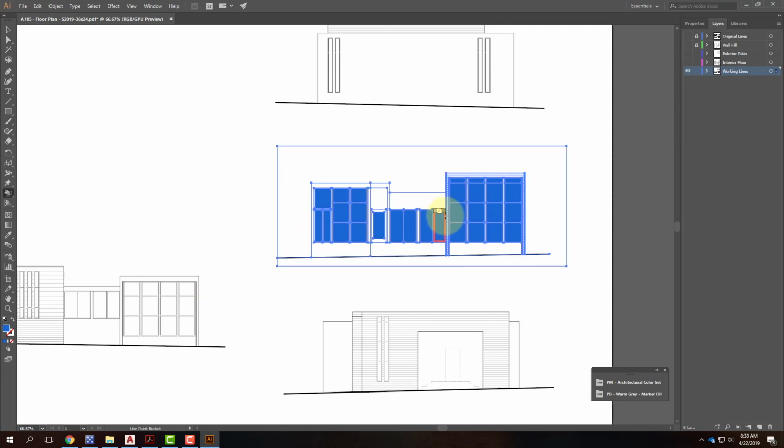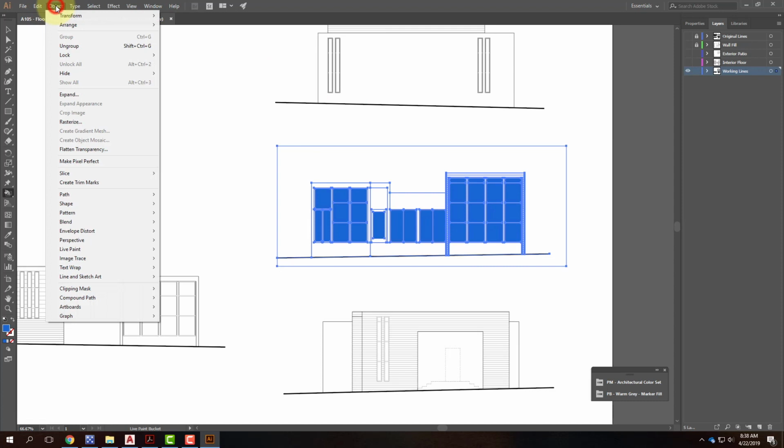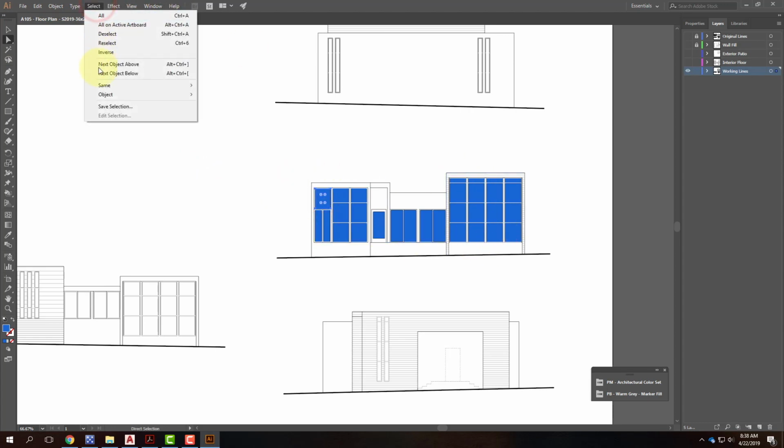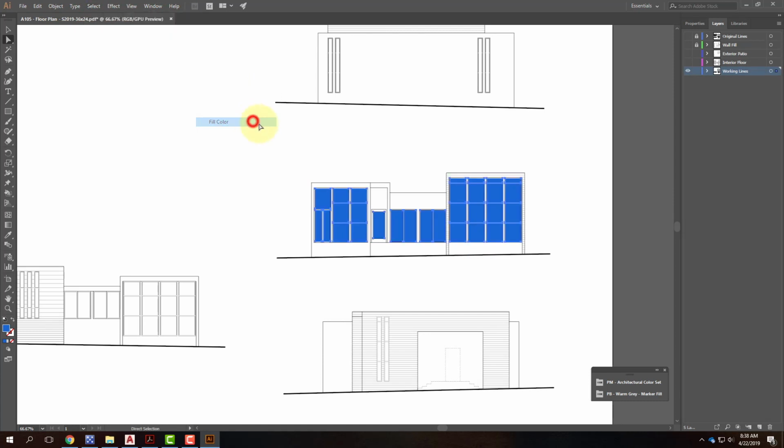So I've gone ahead and I've selected that. Now that I've painted this, I'm going to go up to Object, back to my Live Paint, and go to Expand. So same thing I did last time: Object, Live Paint, Expand. I'll choose my Direct Select tool, the white arrow, and select one of the windows here. I'll go up to my Select menu and choose Same Fill Color. Now all of those are selected.